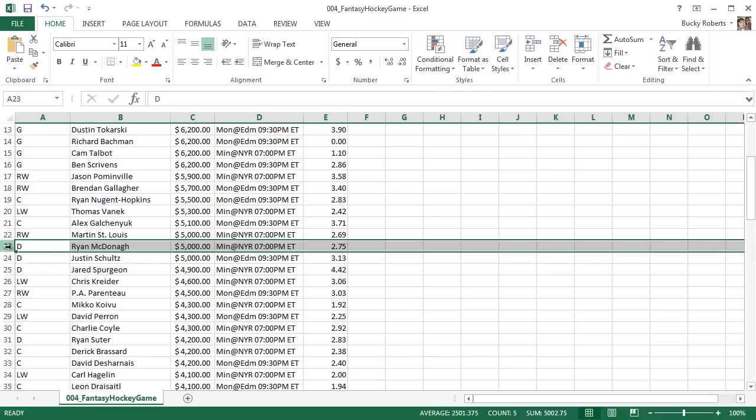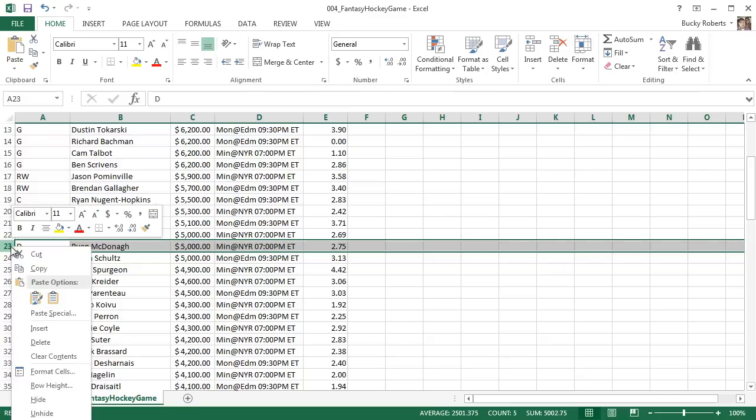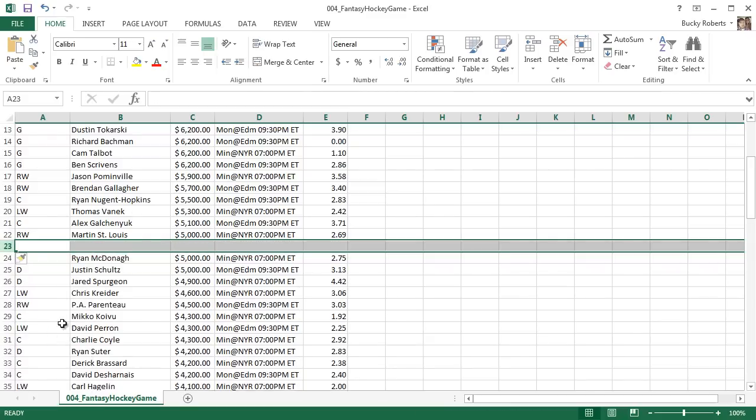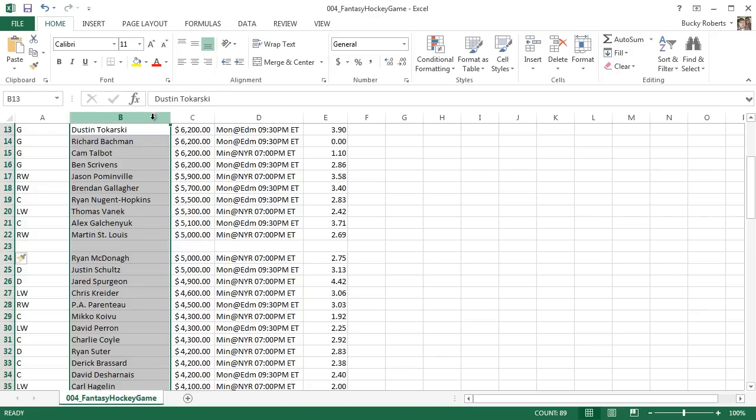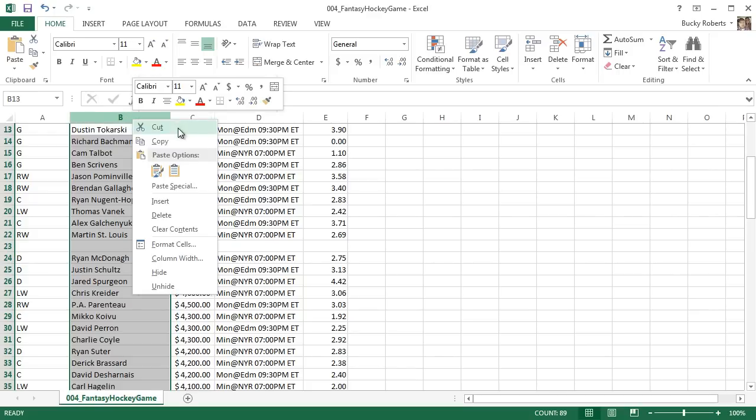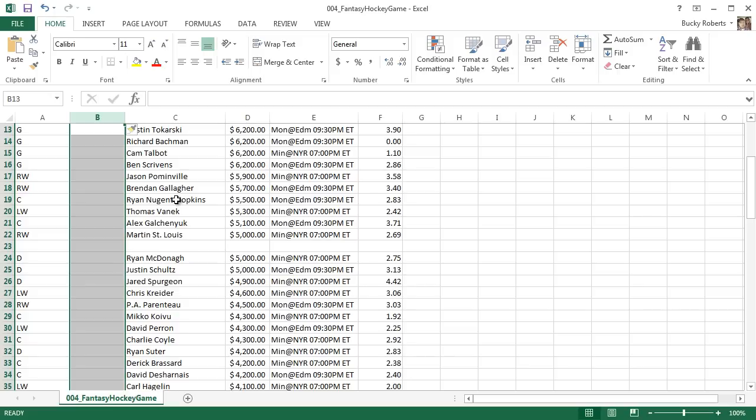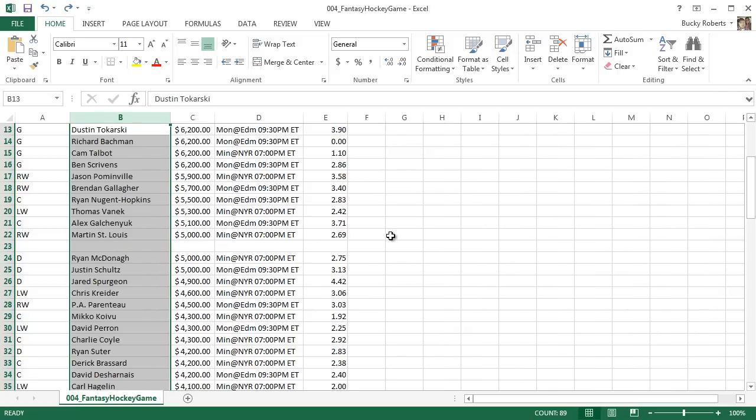All you do is select the row that you want to insert a new one above, right click it, and hit insert. And since you have a row selected, it automatically knows, okay, you're going to insert a new row. For a column, it's pretty much the same thing, but it automatically detects that you have a column selected, so when you hit insert, it inserts a new column. Control Z to get rid of that. So that is how you insert a new row and a new column.